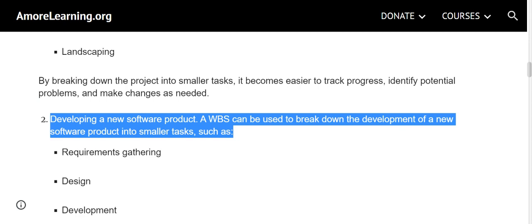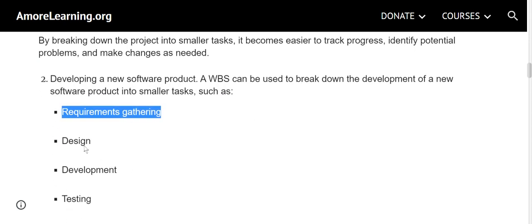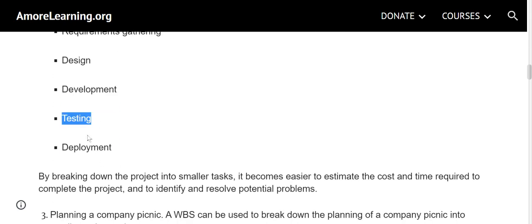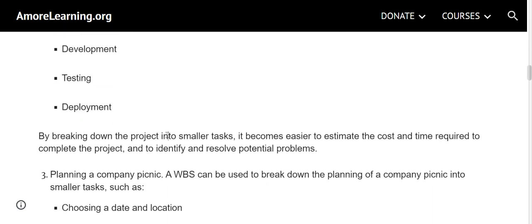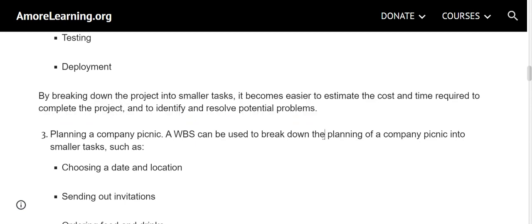Developing a new software product. A WBS can be used to break down the development of a new software product into smaller tasks, such as requirements gathering, design, development, testing, deployment. By breaking down the project into smaller tasks, it becomes easier to estimate the cost and time required to complete the project, and to identify and resolve potential problems.